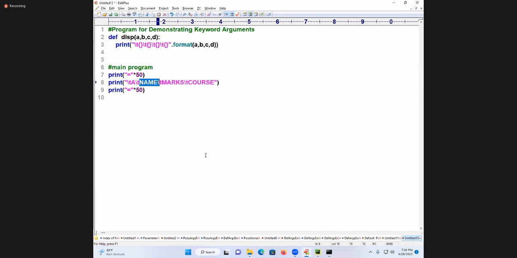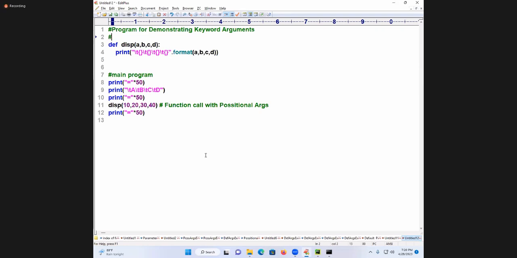So A, and this is called B, I will pass it. And this is called C, and this is called D. Okay, now I will take up data. Come on, first. Display 10, 20, 30, and then 40. What is this now? Function call with positional arguments. Okay, see, students. I save it as keyword args example1.py.